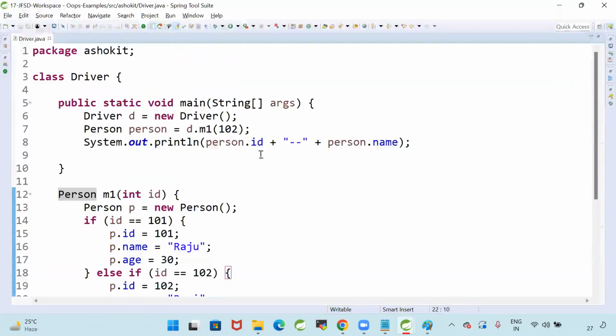Suppose I call this with 103, what is the output? Nothing. Index out of bound. Common sense, you have to apply common sense.